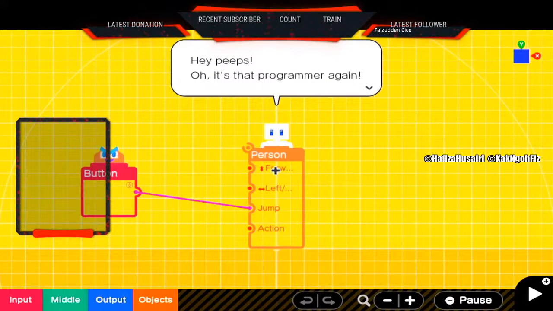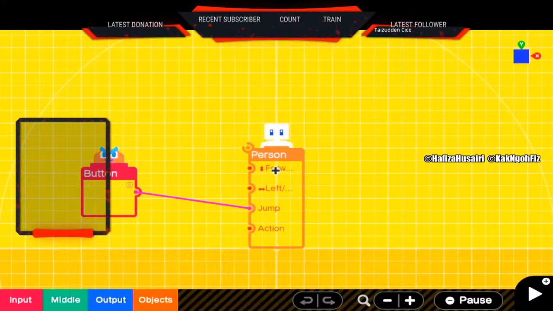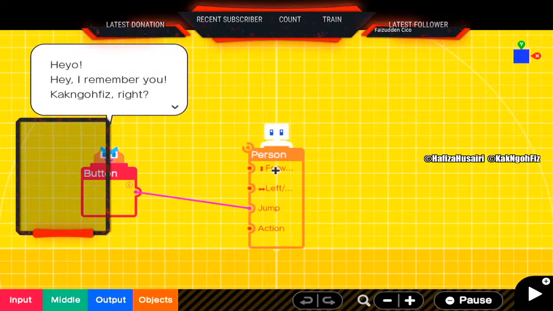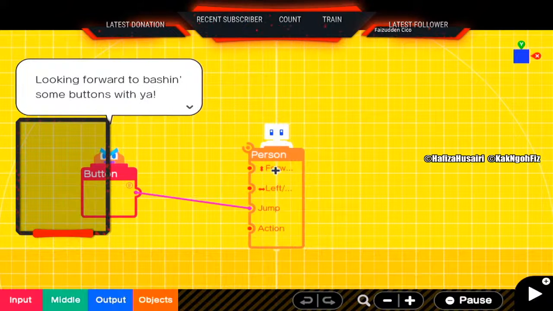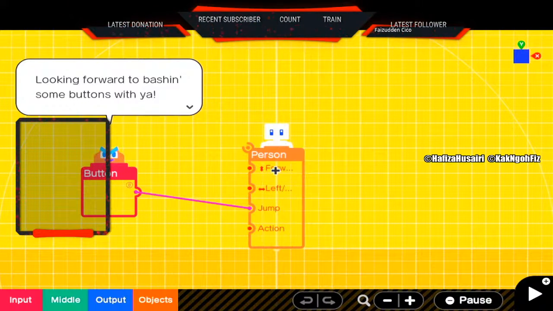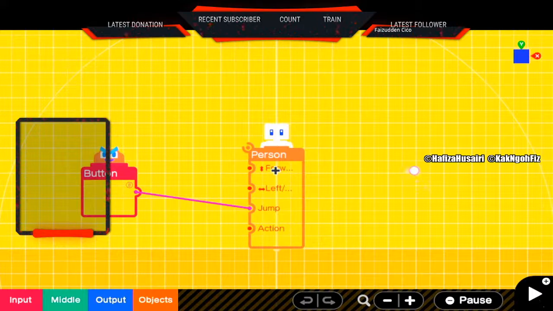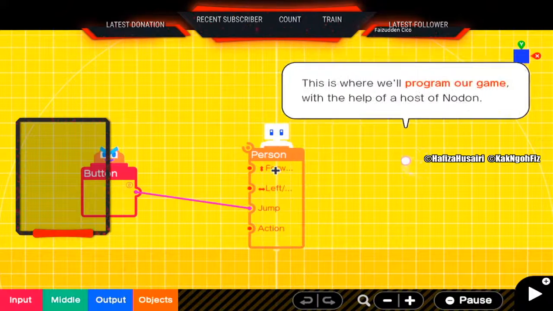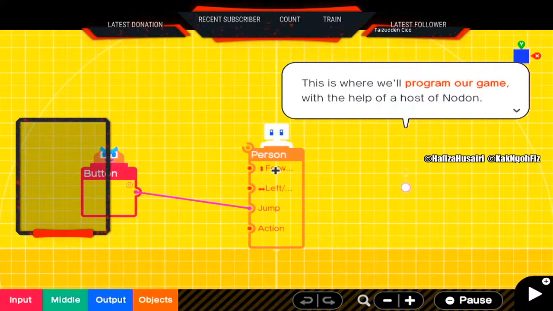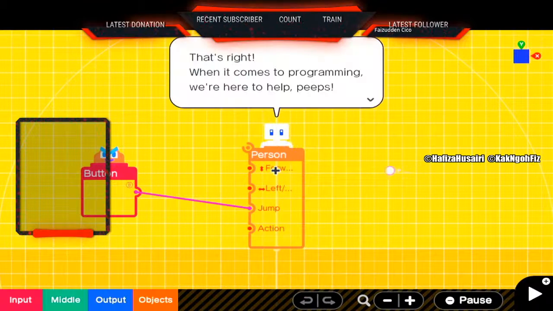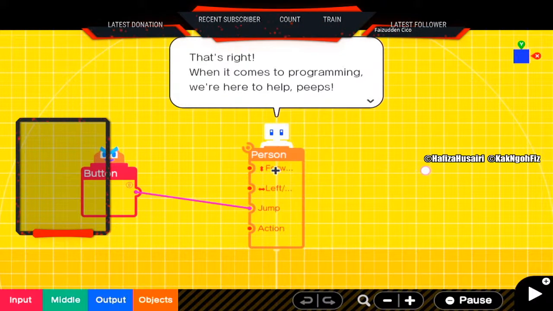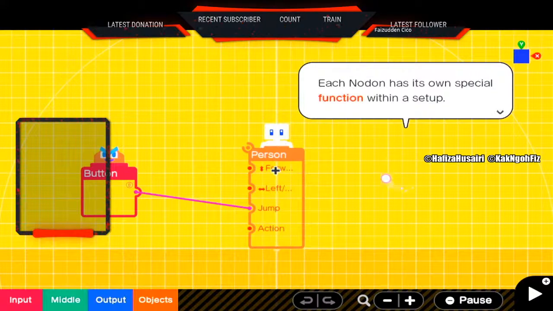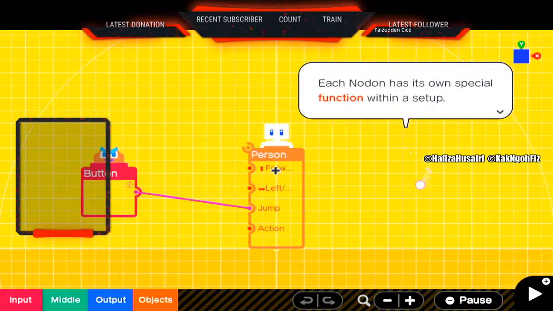Hey peeps. Oh, it's that programmer again. Hey yo, hey, I remember you. Got my face, right? Looking forward to bashing some buttons with So here we are at the program screen. This is where we'll program our game with the help of a host of Nodon. That's right. When it comes to programming, we're here to help peeps. Each Nodon has its own special function within the setup.